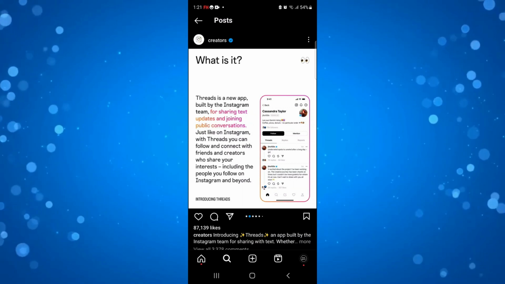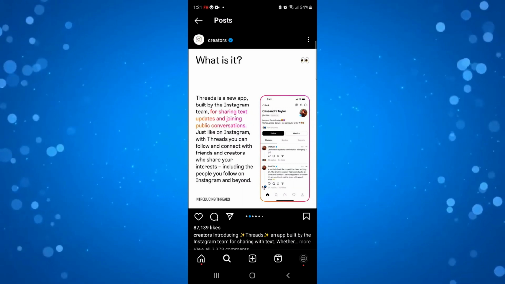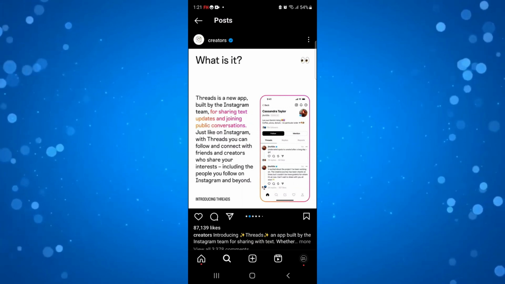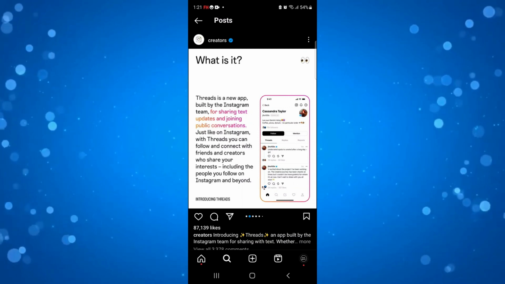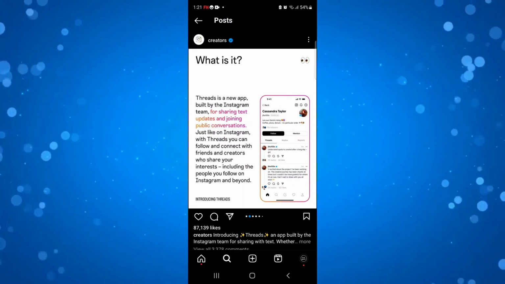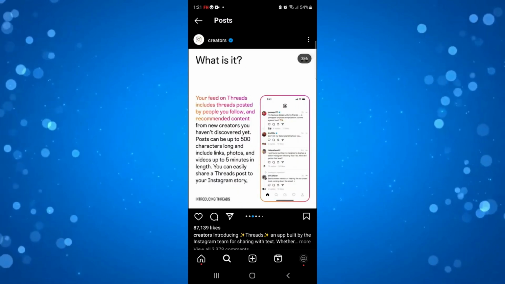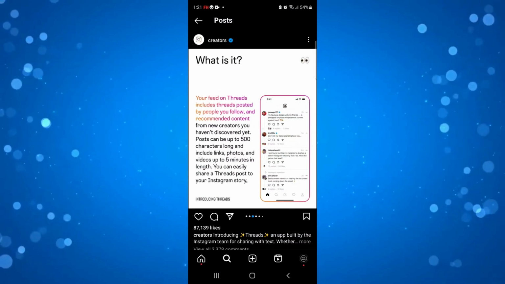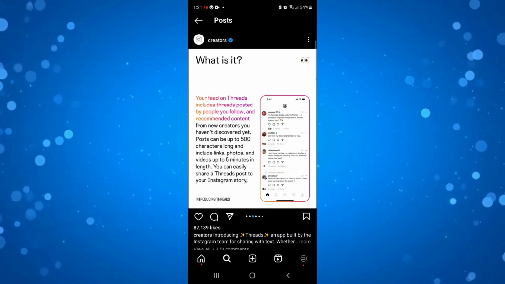In a way, it's actually similar to Twitter. It's kind of like an alternative. Like on Instagram, with Threads you can follow and connect with friends and creators who share your interests, including the people you follow on Instagram and beyond. You get a feed on Threads, which includes threads posted by people you follow, and of course it's going to recommend content from creators you haven't yet discovered.